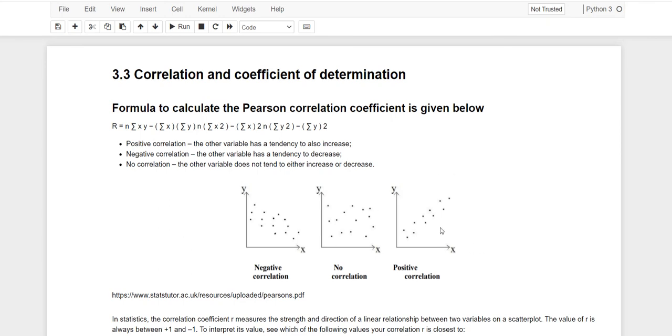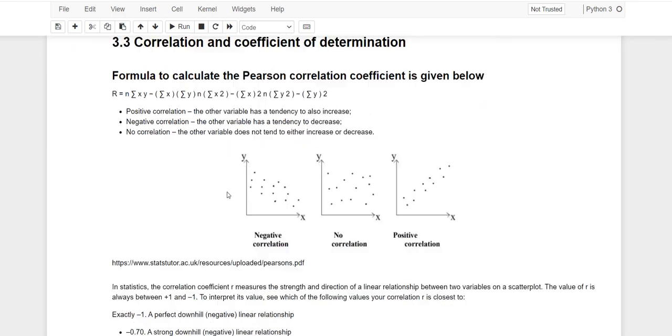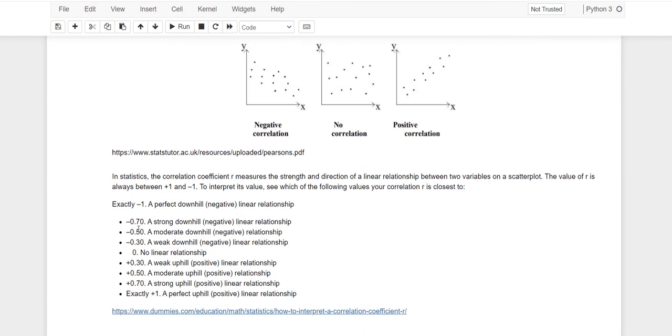As can be seen over here on the figure on the right, positive correlation can be a weak, moderate, or strong uphill positive linear relationship. On the other hand, no correlation would be no linear relationship. And last but not least, on the flip side, you can have a weak, moderate, or strong downhill linear relationship. These values can indicate whether it's a weak, moderate, or strong downhill or uphill linear relationship, and we're talking about the strength of correlation.